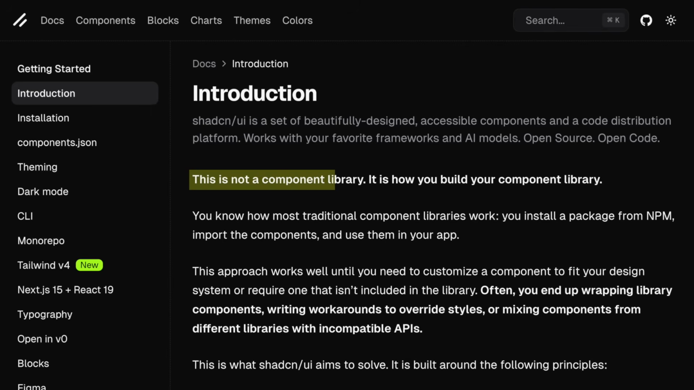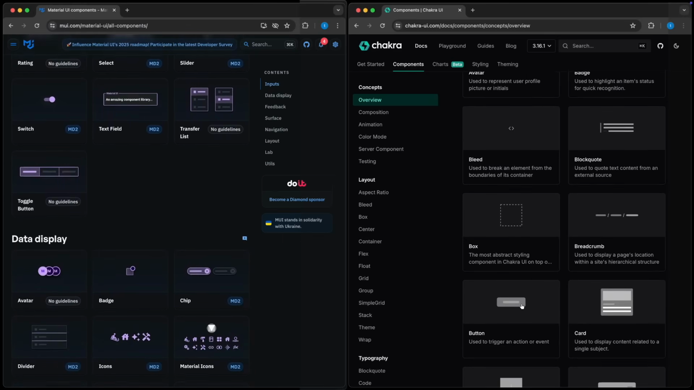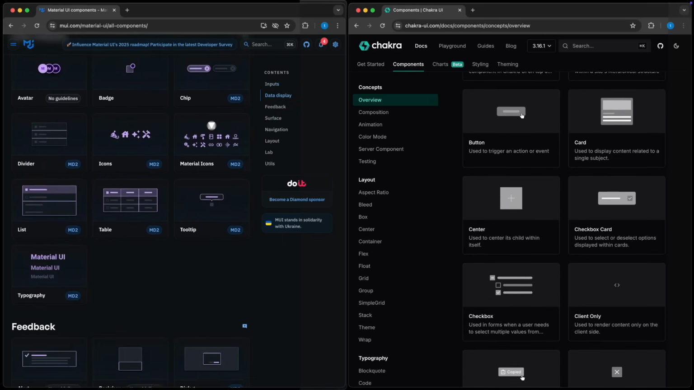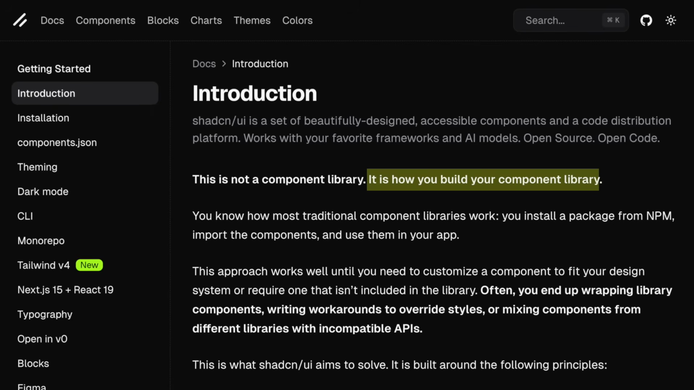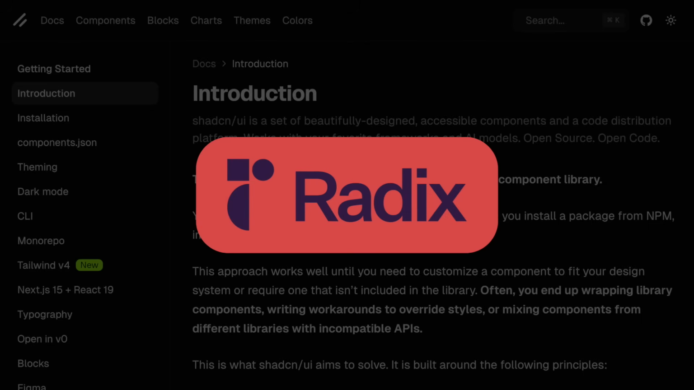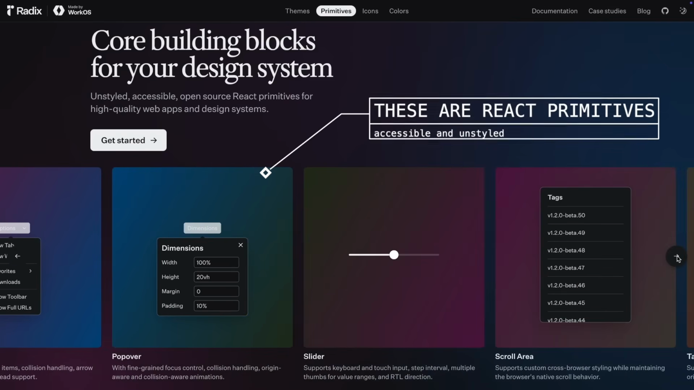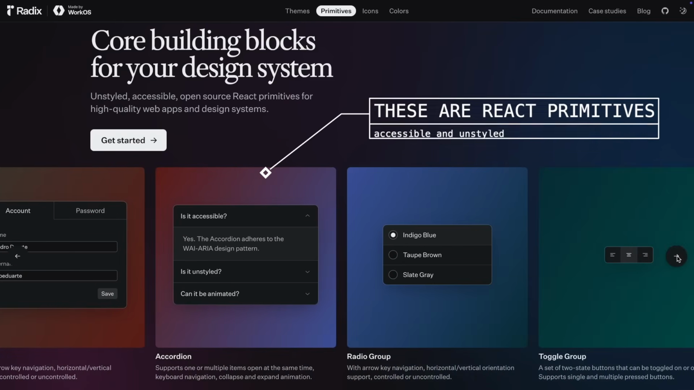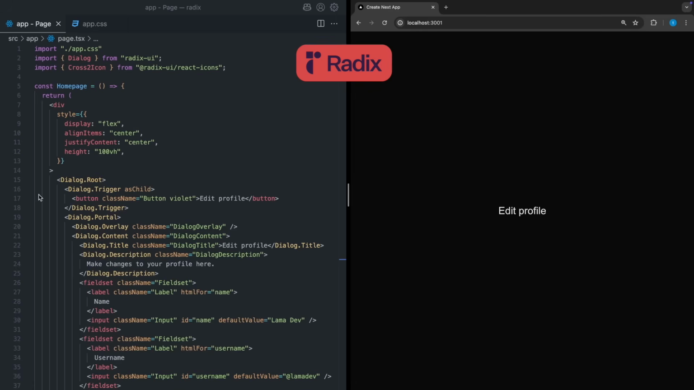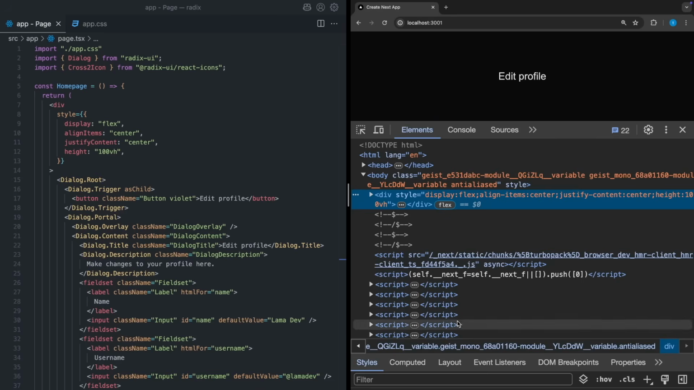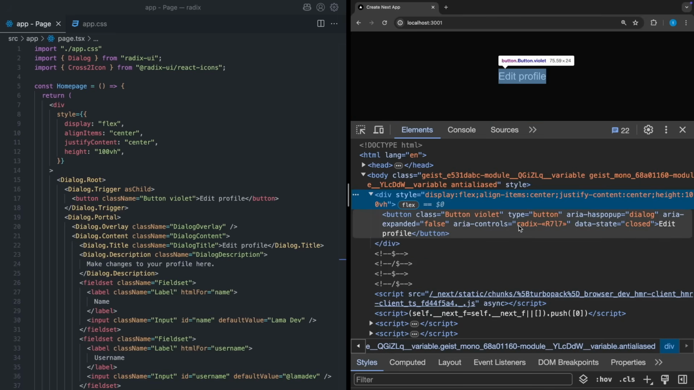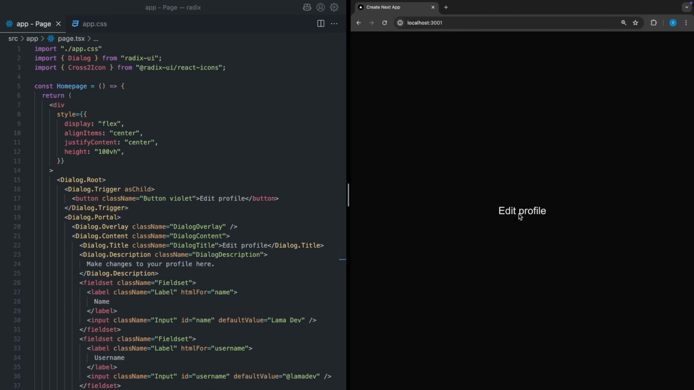ShadCN is not your typical component library. It doesn't come packed with everything styled and ready out of the box like MUI or Chakra. Instead, it takes a different approach. And that's where Radix UI comes in. Radix UI is a component library for building accessible and unstyled UI primitives in React. It gives you the logic and accessibility stuff already handled, like keyboard support, ARIA attributes, focus management, but it doesn't force styles on you. It's up to you to design how the components look.